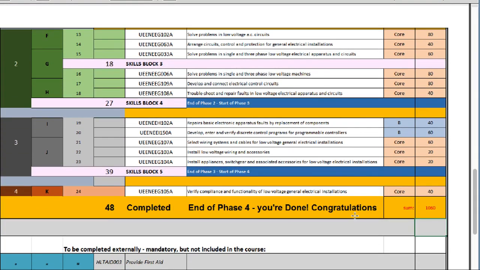Phase 2 is short in terms of number of units. The complexity of units themselves increases. You would be expected to come to your third block after about 18 months and your fourth block after 27 months, and then that would be the end of phase 2, start of phase 3. Now you just have one skills block in after about 39 months in phase 3.